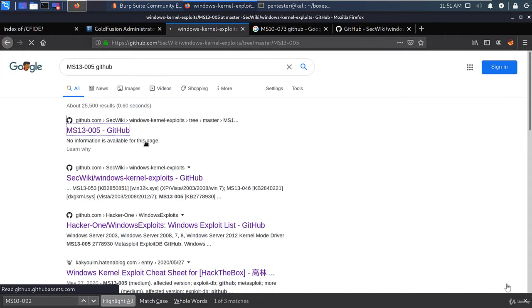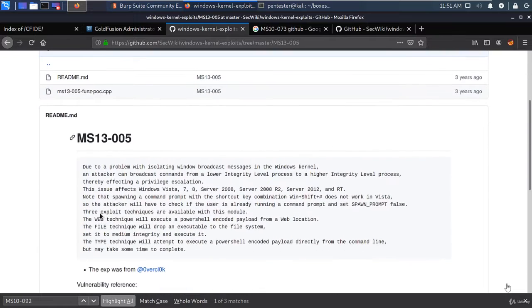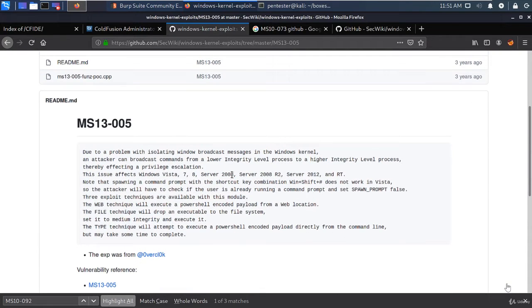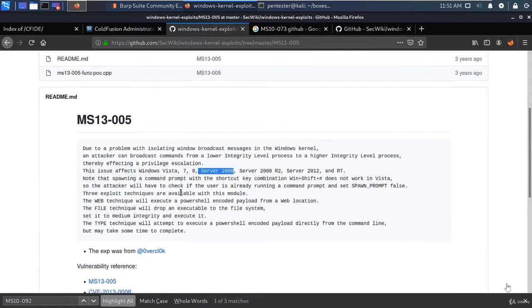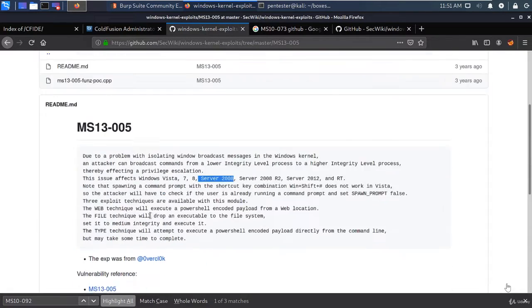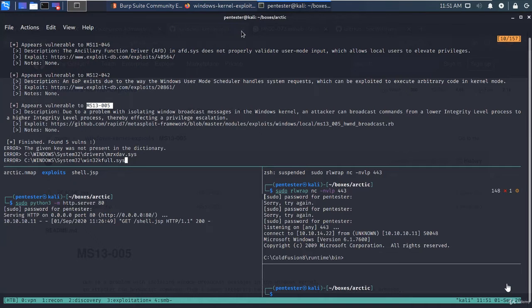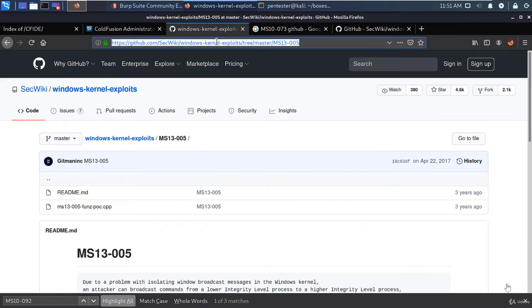Again, SecWiki shows up. We've got a C++ file that we can compile. Server 2008 is in the list, but it's Metasploit. So what are we going to do here? Well, there's a couple of options. We're kind of running out of options here for this. Now, there is another tool called the Windows Exploit Suggester, and we could try that.